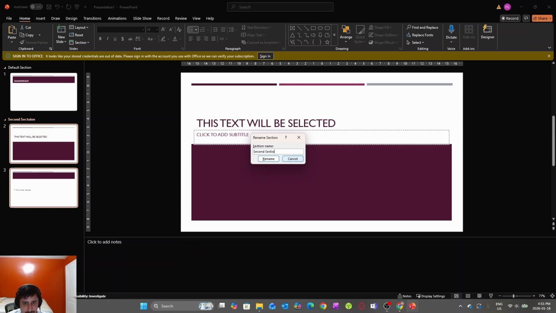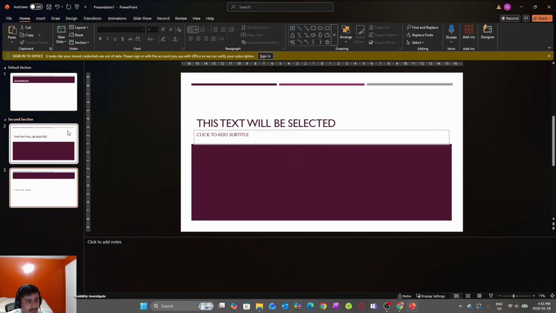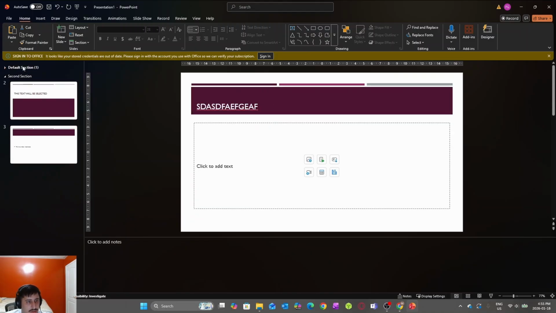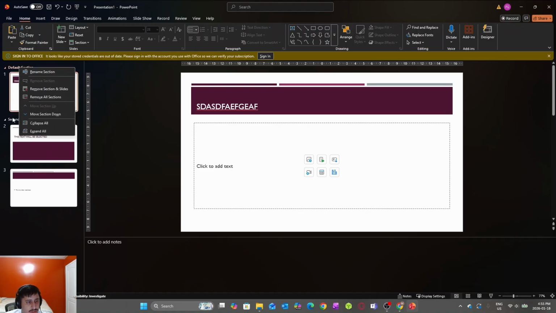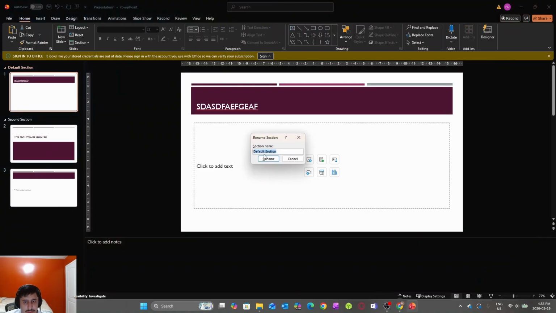I misspelled it on purpose, totally didn't misspell it the first time. Or you could go here, I believe, and rename if you want as well, right? And you also have other options, like remove all sections, remove a section, collapse all, expand all, right? And then again, to create a new one, like this default section, because you created one, it'll open a default, so you could just say first section.